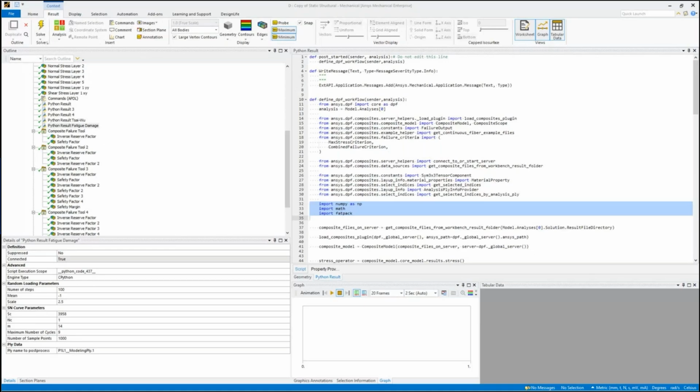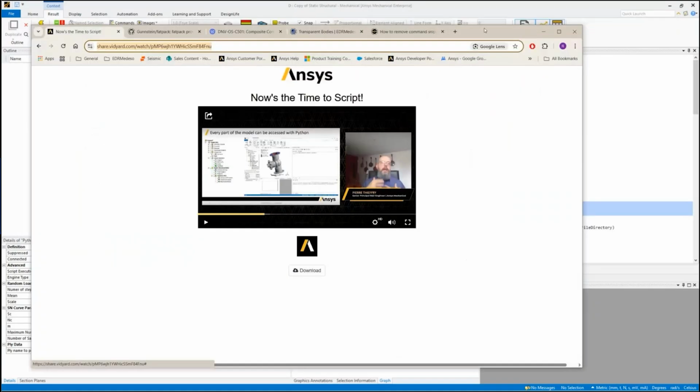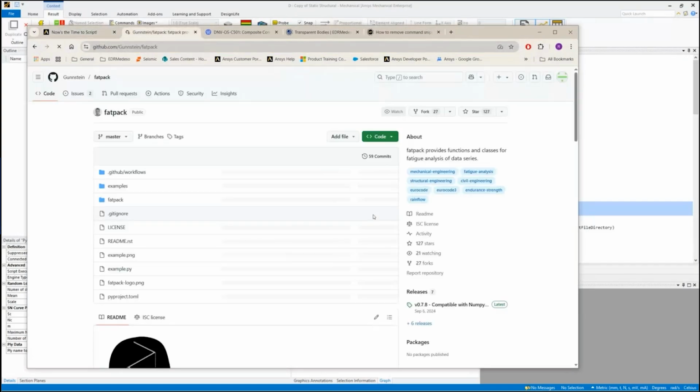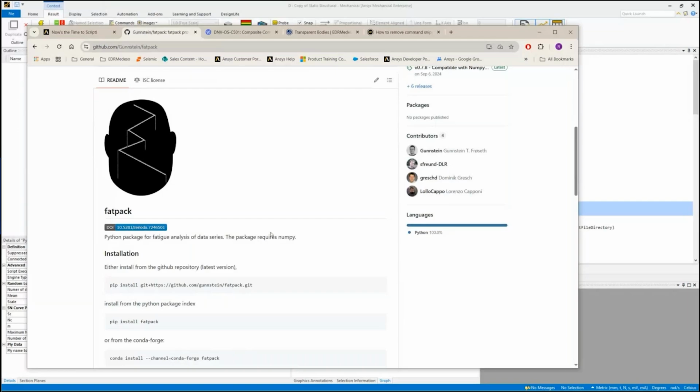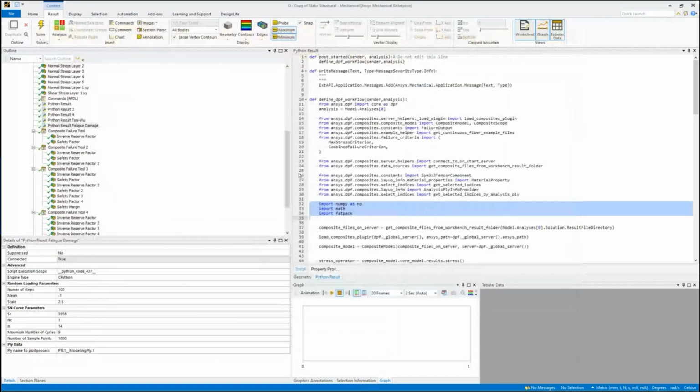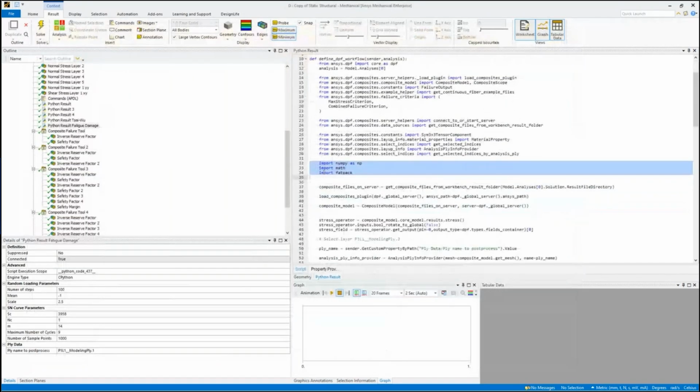And this is an interesting thing. So what this is, Fatpack is actually an external Python functionality. It's written by Mr. Gunstein here, and this is an openly accessible library that you can install that does external Python fatigue calculations. So we can then use that external fatigue capability as a post-processing operation within Python. So I've imported that Fatpack.